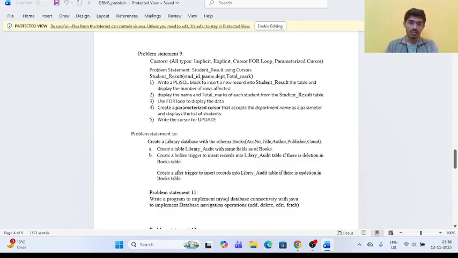Okay, so the student result table has student ID, name, department, and total marks. We have to write a PL/SQL block to insert a new record into the student result table and display the number of rows affected, and display the name and total marks of each student. For the student result table, use the cursor for loop to display the data. We must also create a parameterized cursor to accept the department name as a parameter and display the list of students, and write a cursor for update as well. So let's do this cursor program.